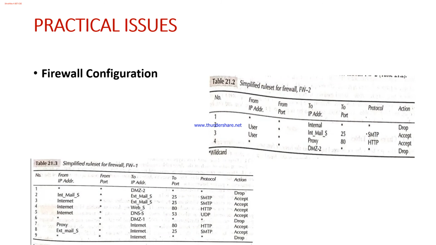Next, coming to the configuration of the firewall. You will be deciding what rule set you want to define for different classes of users. Here are two tables showing simplified rule sets: this is the rule set for firewall 1, and this is the rule set for firewall 2.